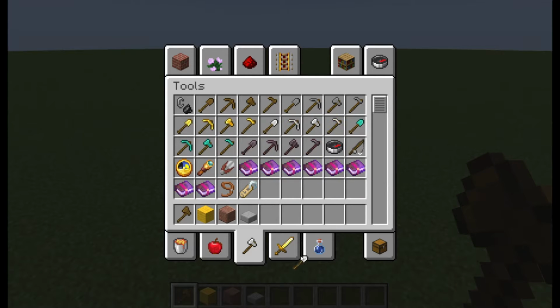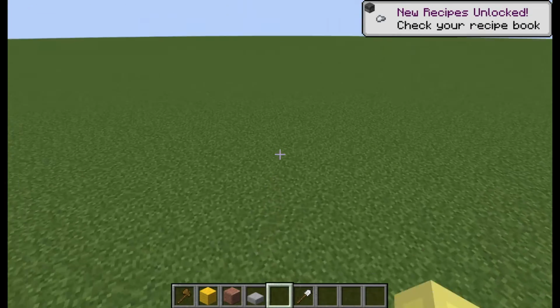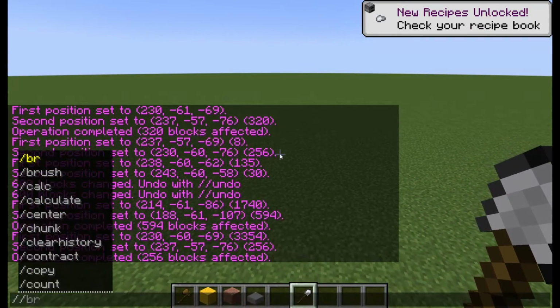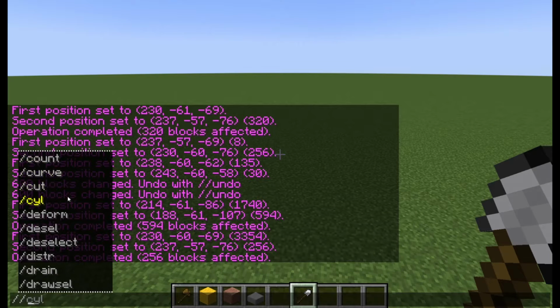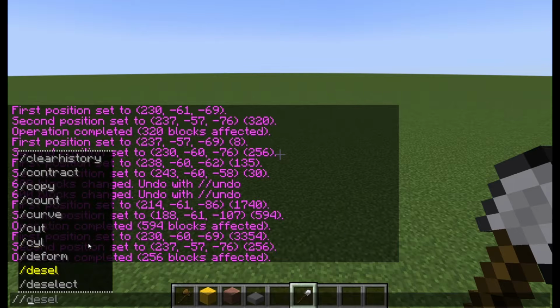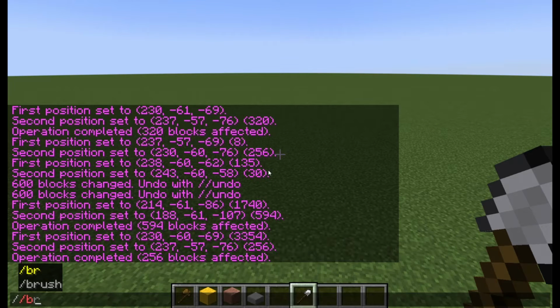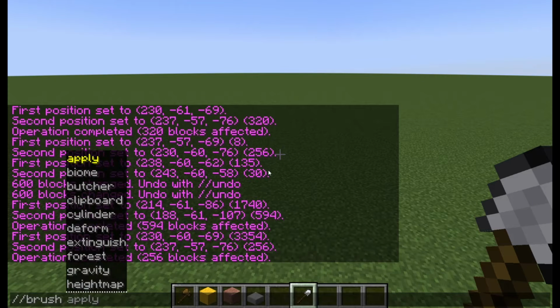Say we're gonna use just a random tool, and then you go /brush, which you always use, and you will notice an awful lot of things you can do here. I'm not going to explain every single one because that would just be ridiculous. I'm actually going to start with the forest one. That's pretty cool. So if you use /brush, and then you choose which one you want.